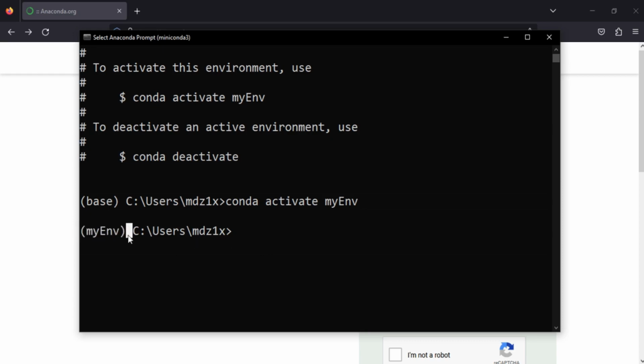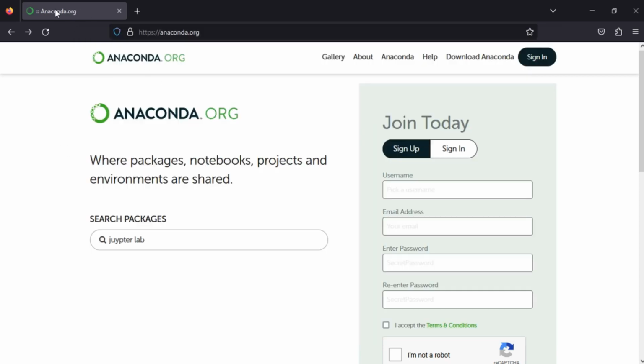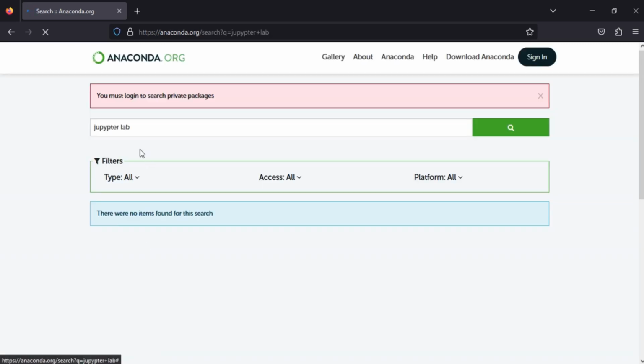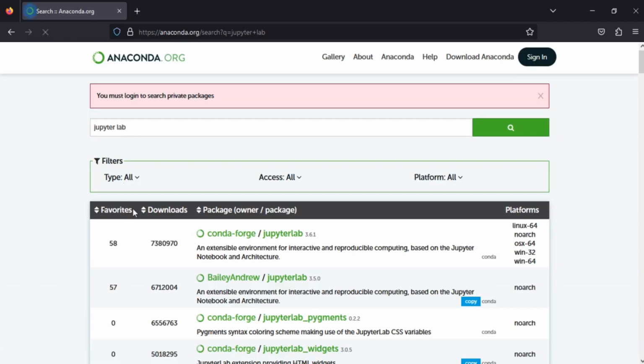For that we'll go to this website, anaconda.org, and now let's search for Jupyter Lab. So this first link, anaconda.org/conda-forge/jupyterlab, we'll click on that, and we'll copy this first command. We'll copy it and paste it here.